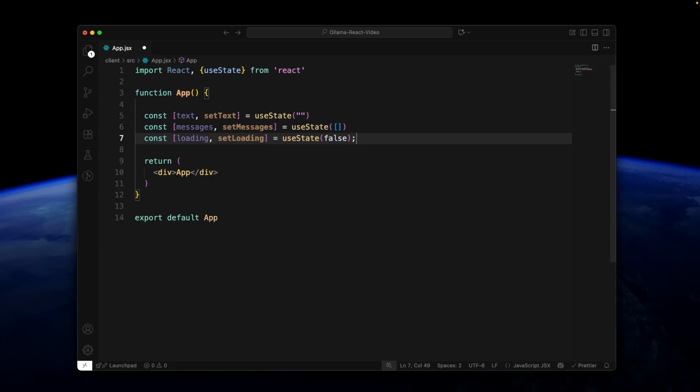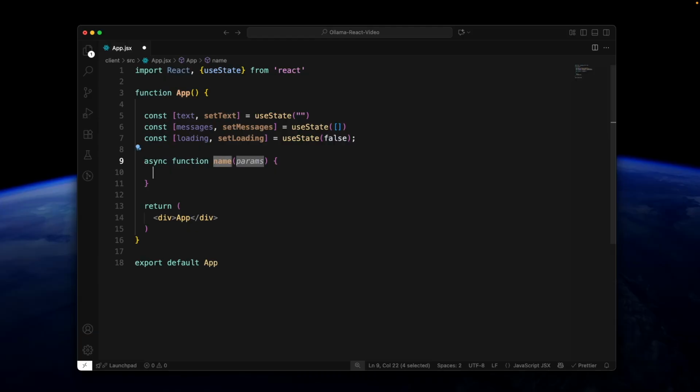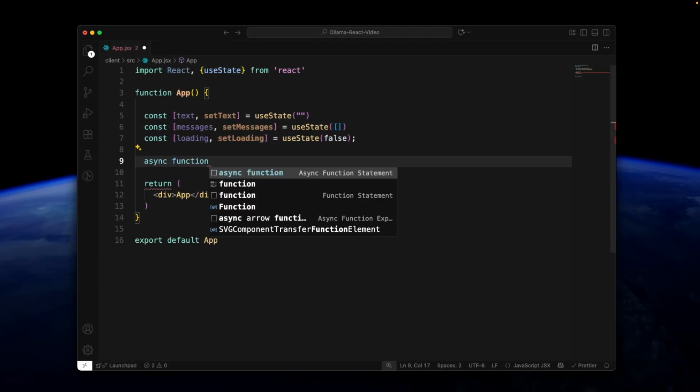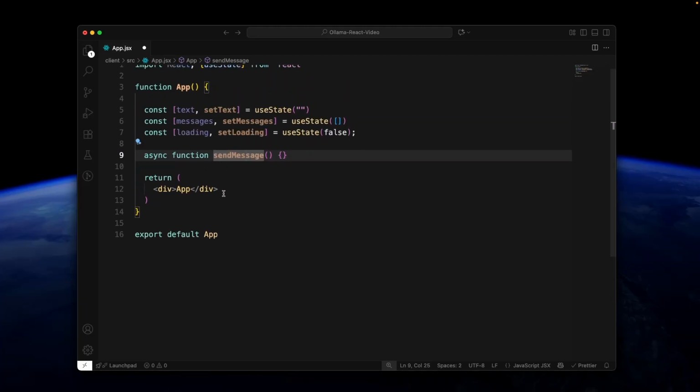So now let's also make an async function. Hold on, asynchronous function. Let's just call this sendMessage, and before we program the function, let's just program the simple HTML, and then afterwards we're going to make a button which calls this function, and then we can just program the function.